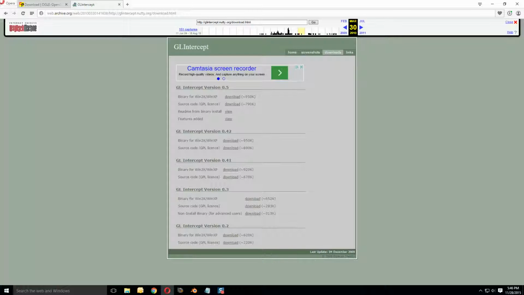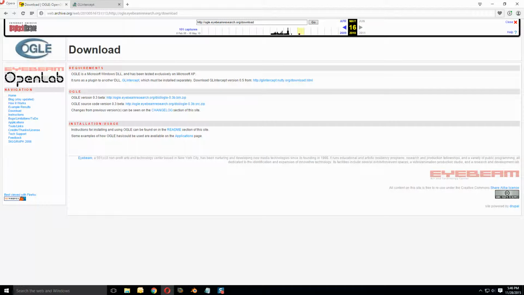All I'm going to say about this is that installing it is pretty simple. Just run the program, a simple installer. You basically accept the license agreement and click next through the whole thing, and you're done. Once you've installed Intercept, you need to install Ogle. That's a little bit more involved.